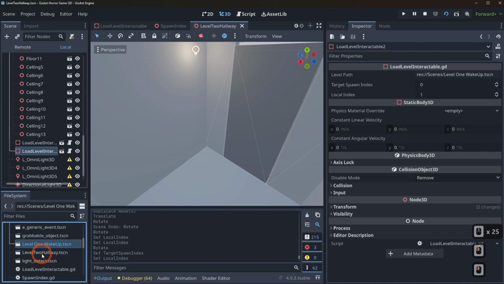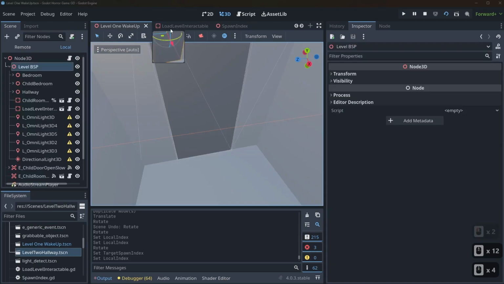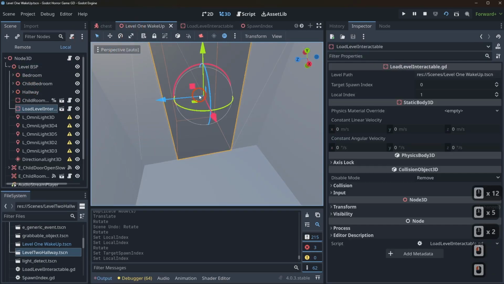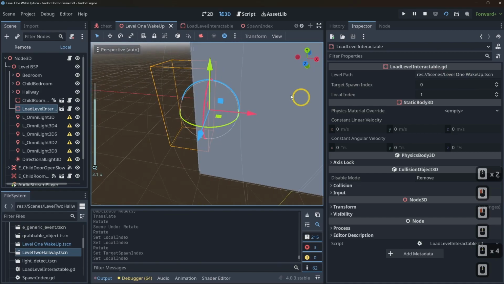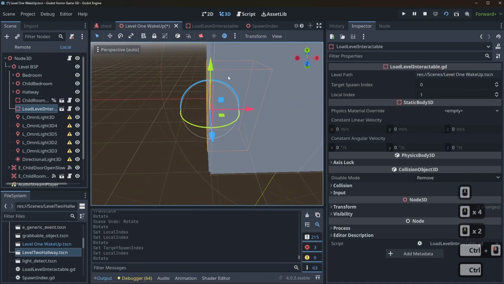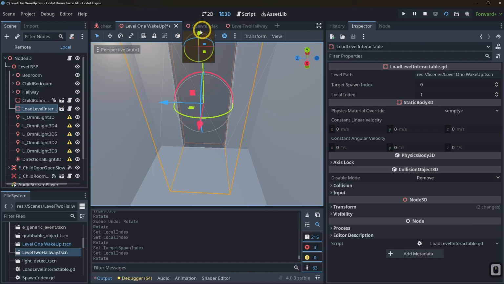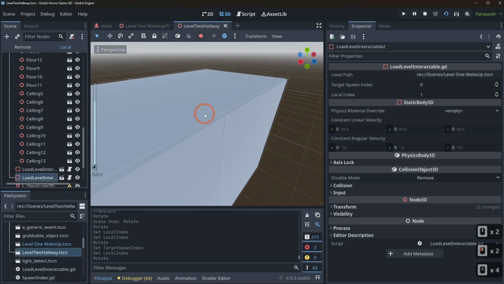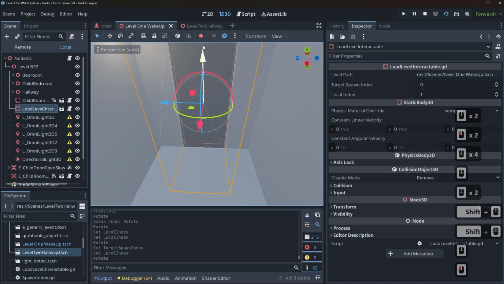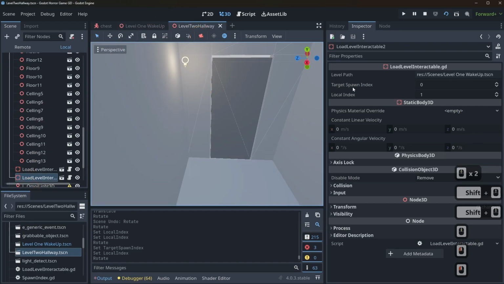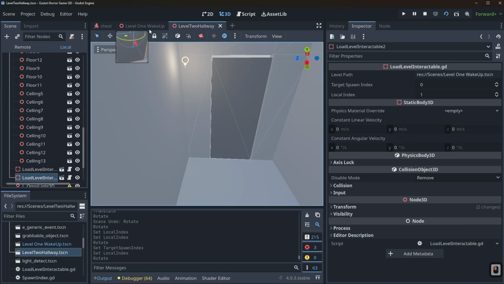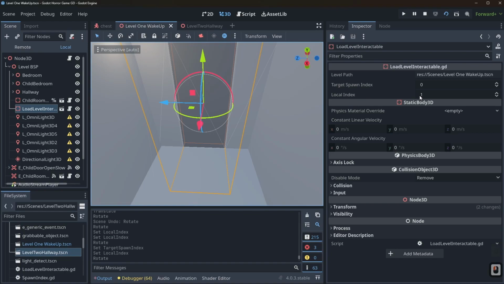So you'll see we have level 1 wake up, level 2 hallway. If we head over to our level 1 wake up right here, and we go to our door, which we actually have to flip around, you'll see that it's in the wrong direction. So we'll flip that guy. And what we want to make sure is that our local index is set to 1. If we go to our level 2 hallway, this door is going to link to this door. So we want to make sure that the target spawn index of 1, if we look at level 1 wake up, the local index is 1.